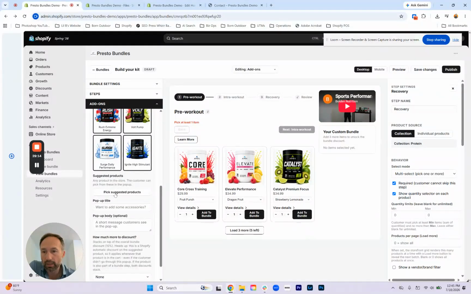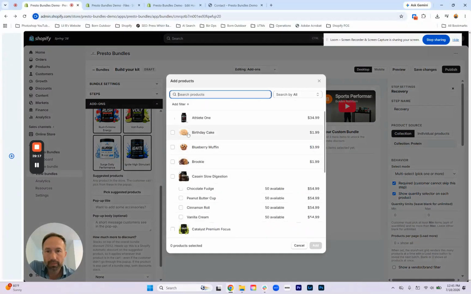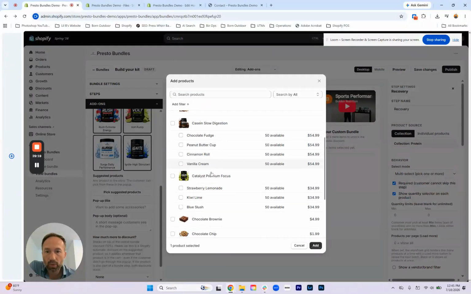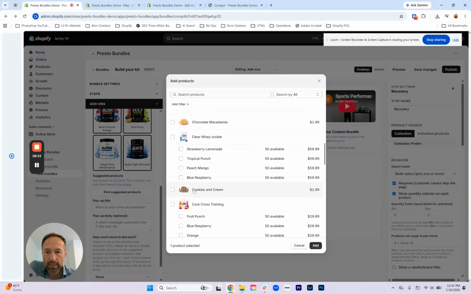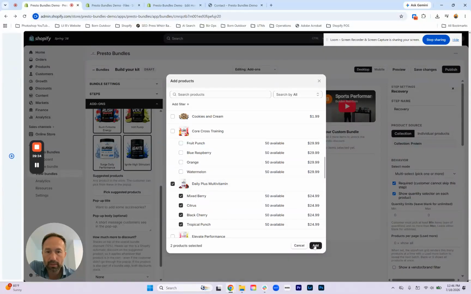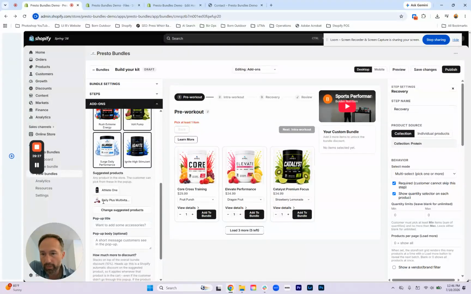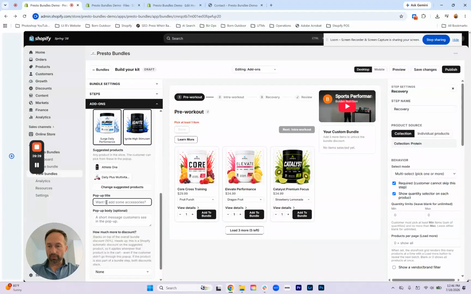Next, we're going to go ahead and select our suggested products. And so we're going to select our Athlete 1 multivitamin, and let's see, where's the other, our Daily Plus. So now both of those have been added. And you can give this pop-up a title, like make sure to grab your pre-workout or your multivitamin. And then, you could say something like, ensure you have the vitamins and minerals for the right balance. I don't know. You can put whatever you want there.